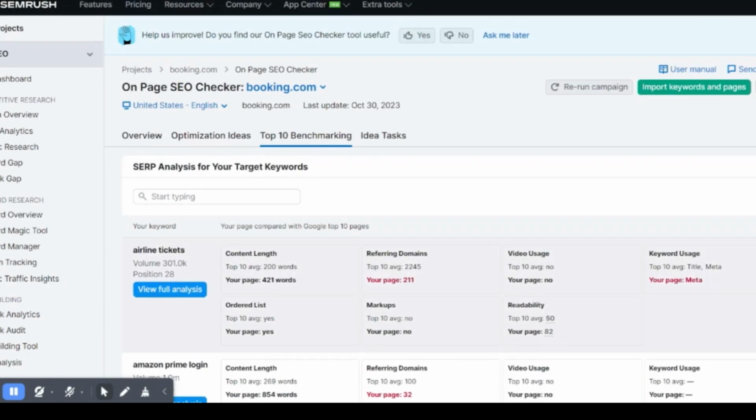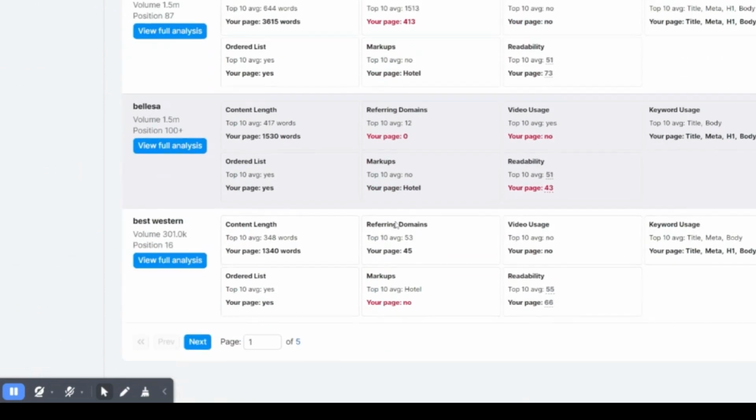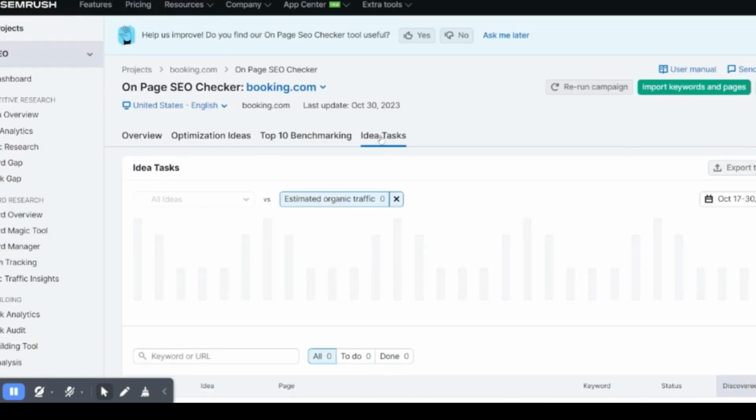Top 10 Benchmarking is the place where you can learn much about their strategies in order to adopt their best practices. Just hover on the corresponding ideas icon.